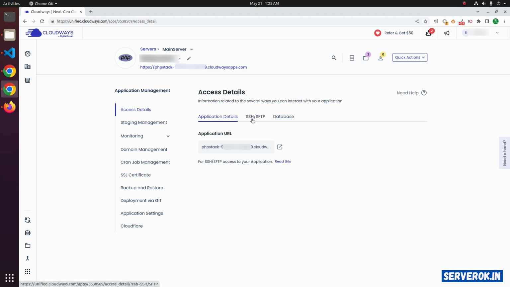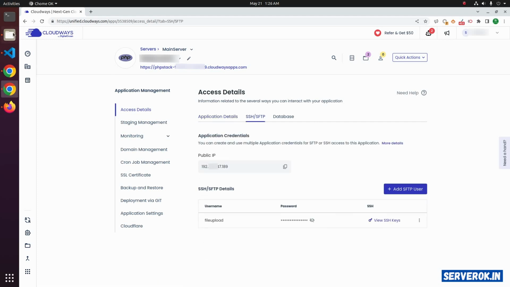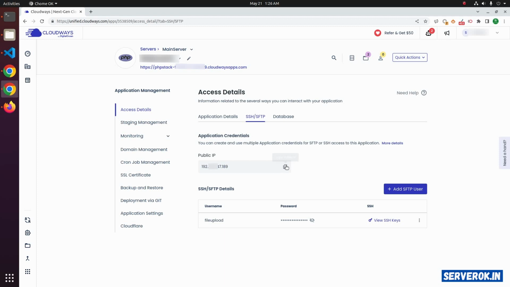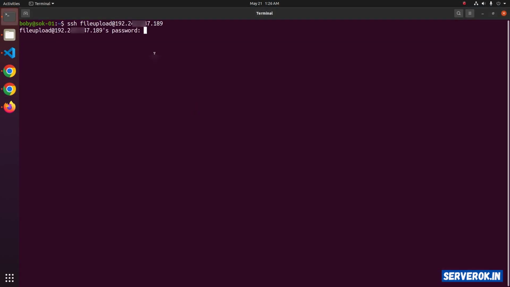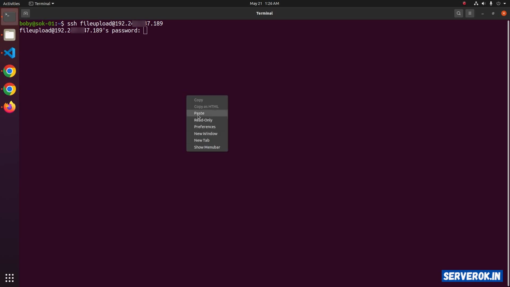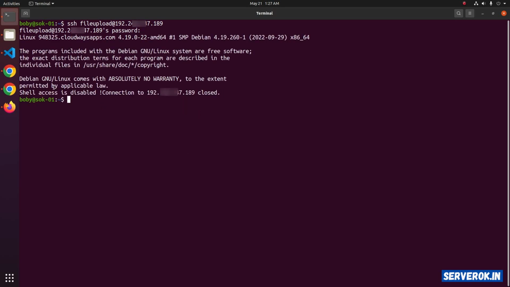Click on SSH SFTP. Let's try login with SSH. The command is SSH, the username, copy the username, @ IP address, press enter. Let's copy the password, and paste it. The SSH connection is failed. The shell access is disabled. Connection to IP is closed.